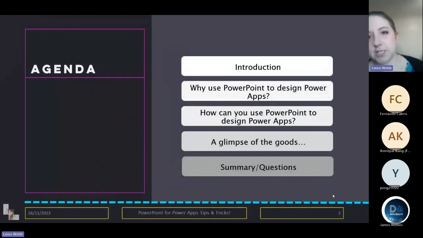The agenda of this will be a quick introduction from me, why I'm suggesting to use PowerPoint for designing Power Apps, how you can do it, and then a little glimpse of what I've been talking about, and then just some summary and time for questions at the end.